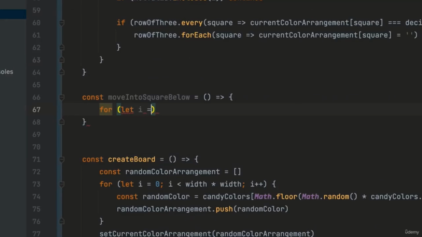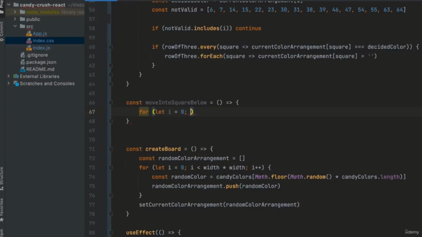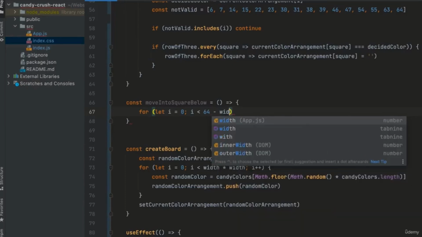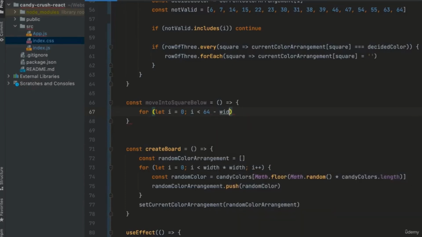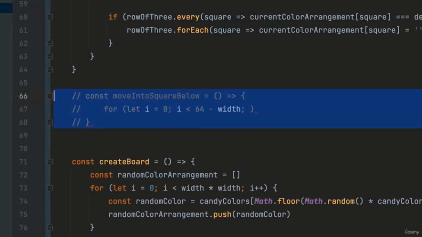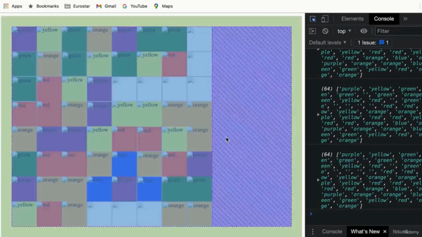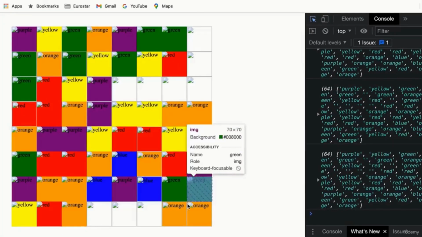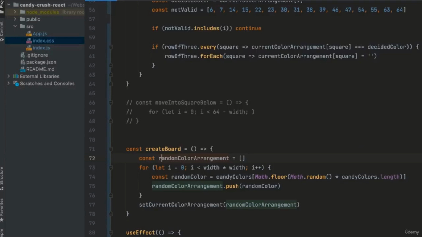Below, just like so. Okay, and once again let's write a for loop. So for let i equals 0, and as long as i is smaller than 64 minus the width. I think this should be okay, because we only want to check all the squares up here. We're going to check if the one below it is free to go into, so we want to stop looping around about here. Then we want to increment i by 1.